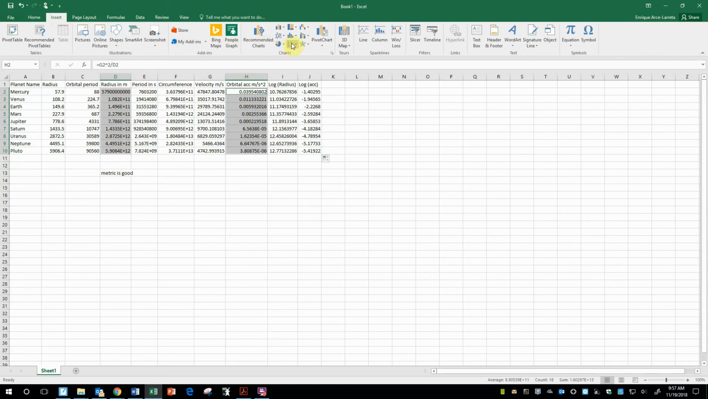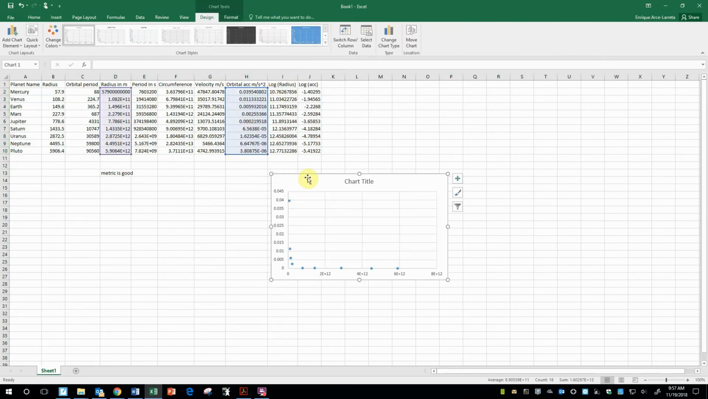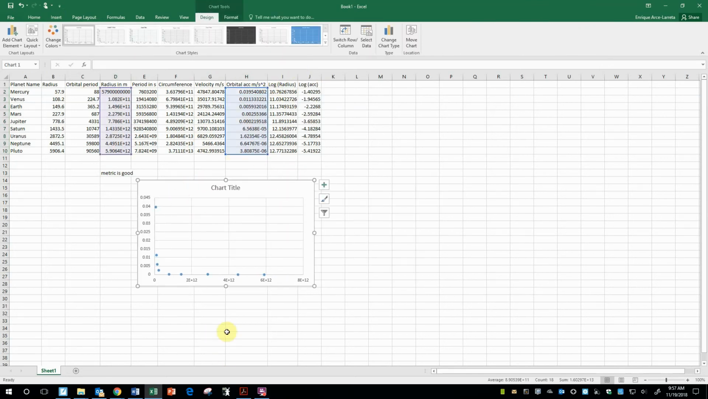It's over here. See the little one that looks like a graph? A scatter XY plot? That's what you want. Click on the scatter graph. High five. Looks like this. See how that looks like an exponential? High five.